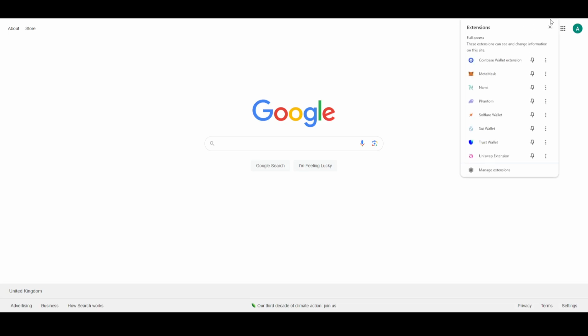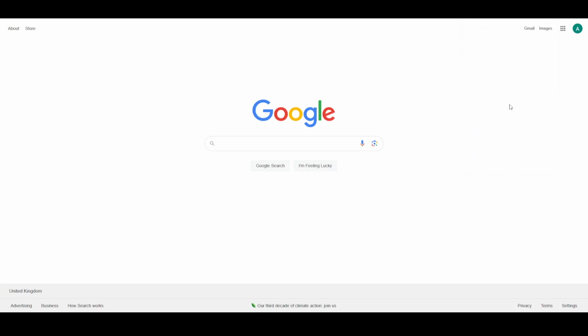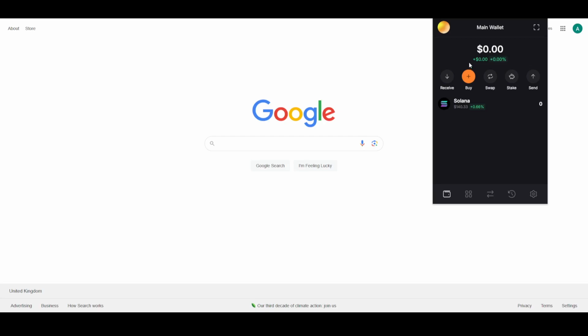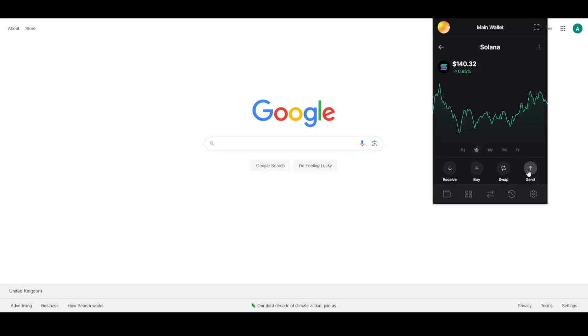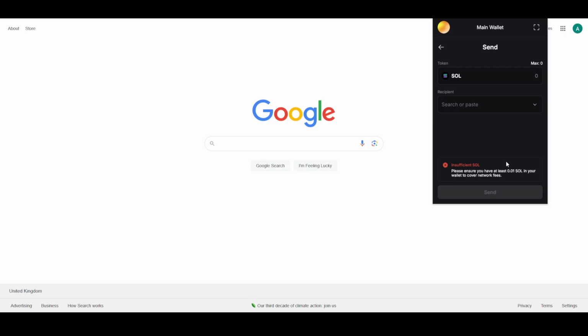In order to do that, you just have to open up your Solflare wallet, and this is how it will look. You just have to click on the Solana you have, and then click on this send to send it to whichever address you want. Now here you have to enter your recipient address.